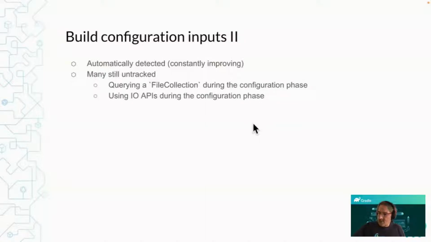Another source of these issues are the I/O APIs, like the Java I/O APIs, or if you're using Groovy, the Groovy I/O APIs and Kotlin I/O APIs. We have coverage for some of those, and we are working to cover more ground, but this is something to be aware of. And this is something where you can help us. Whenever you find a scenario where you think, oh, it should be a cache miss, but I'm getting a cache hit because Gradle didn't notice that this file has changed, that's where you can help us by reporting those sort of issues. That would be really helpful.